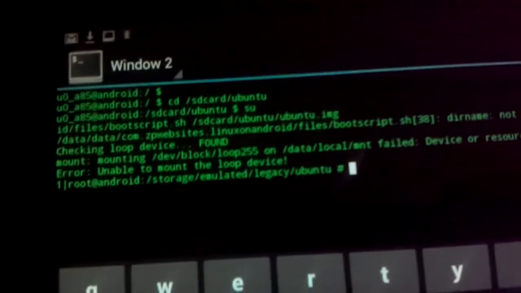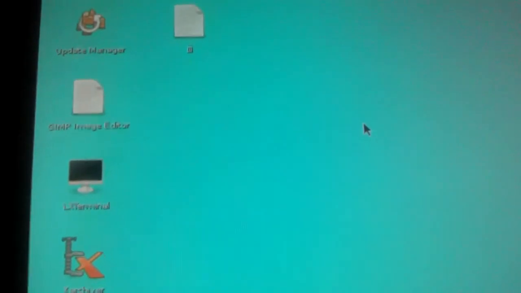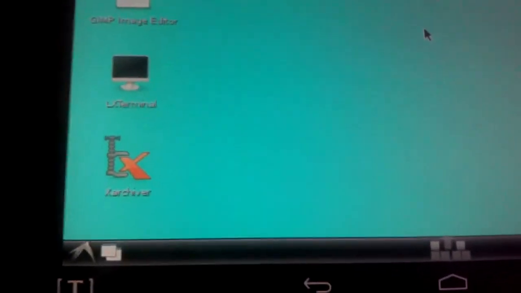Oh, okay. Alright, maybe it's already running, that's probably why. Ah yes, there we go, it's already running, you see. I already had Ubuntu Linux running, so I thought we couldn't start it again.